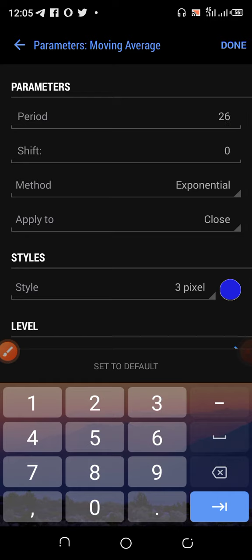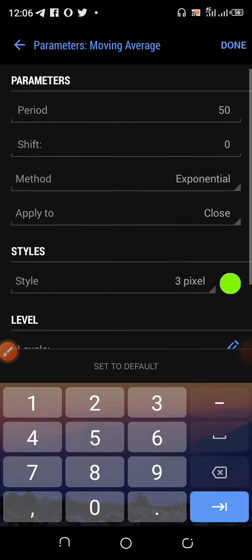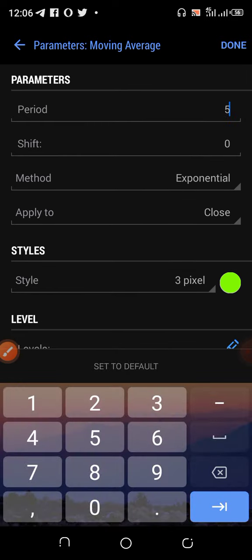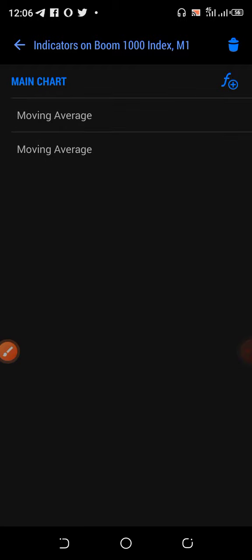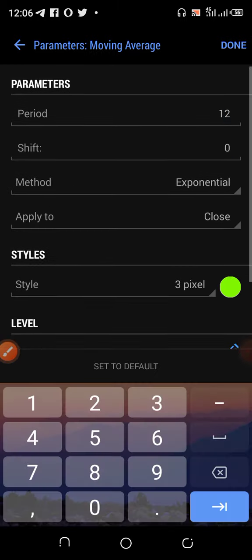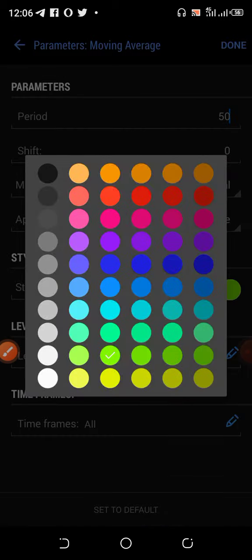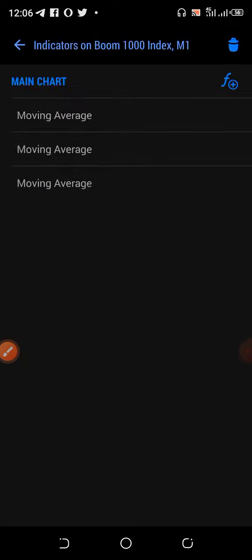Adding this one, exponential, 50, making this one 12. I'm adding another one, 50 this time, 50, changing the color to this.